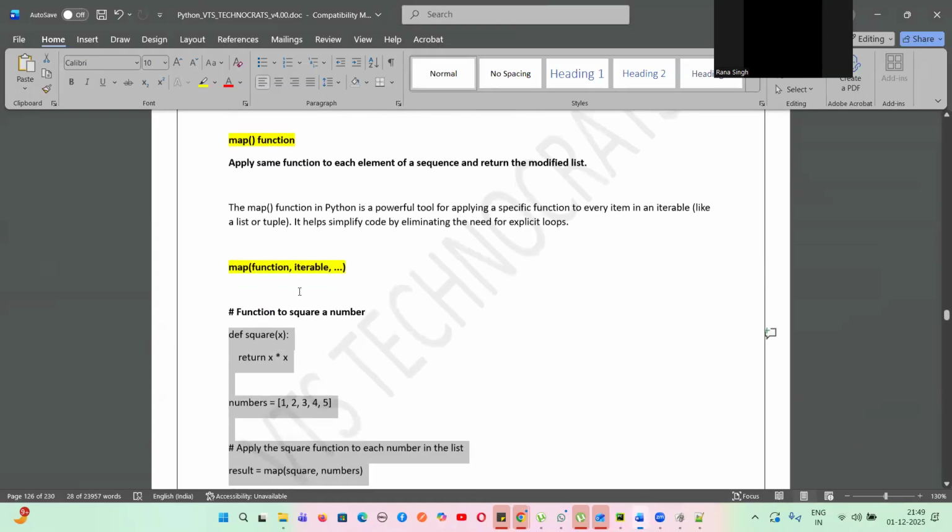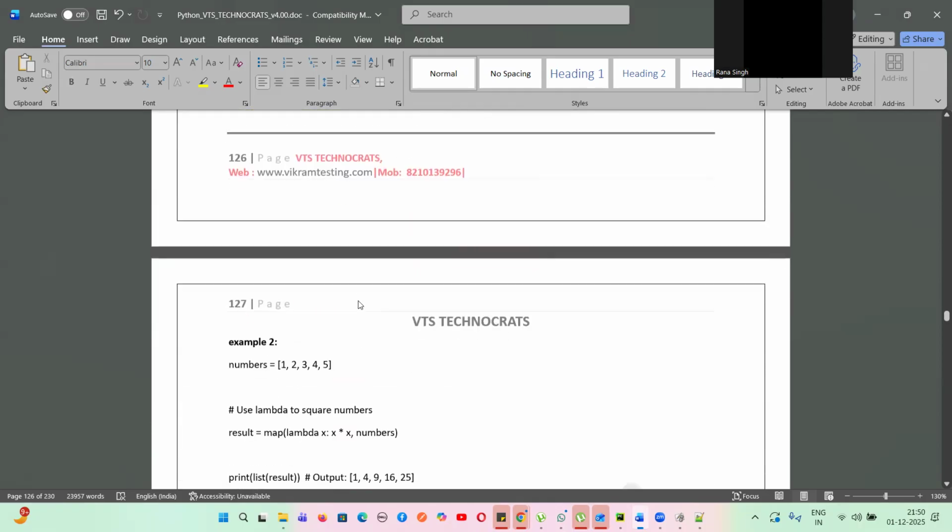So guys, map is function, comma, iterable. Just remember: function, comma, iterable. This is what map is. The map function in Python is a powerful tool for applying a specific function to every item. So whenever we want to apply a specific function to every item in an iterable, we will go for map.